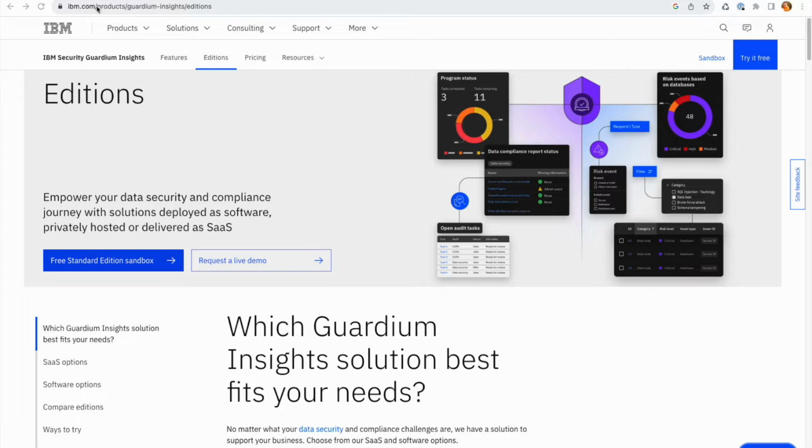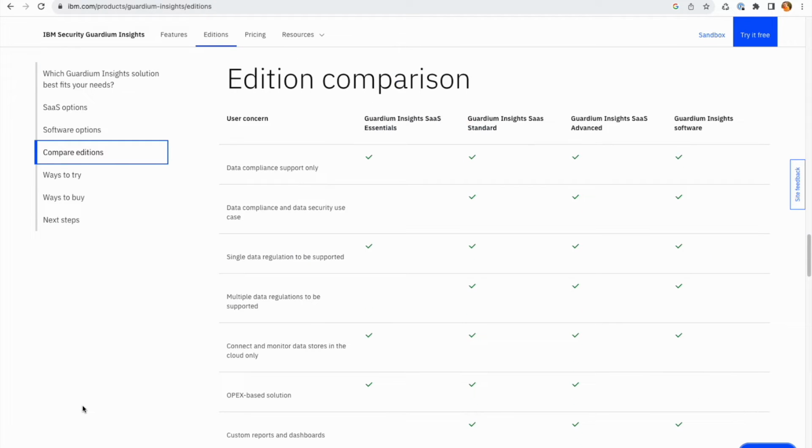The easiest way to get hands-on and test drive Guardium Insights is using our SaaS. Now, there are different editions of Guardium Insights, and you can read about them on the product page here. For this demonstration, I'll be using the standard edition of Guardium Insights.